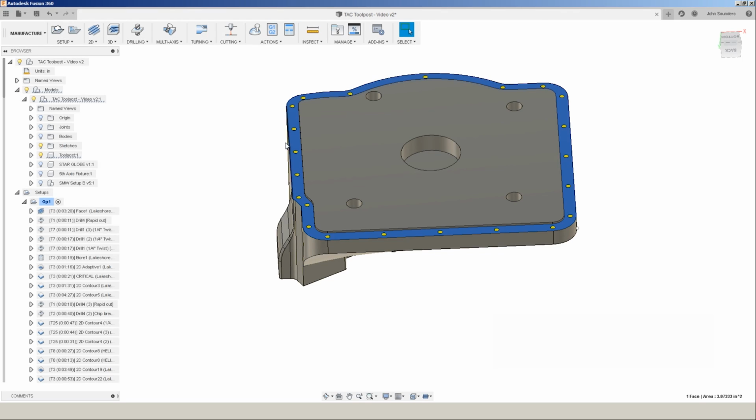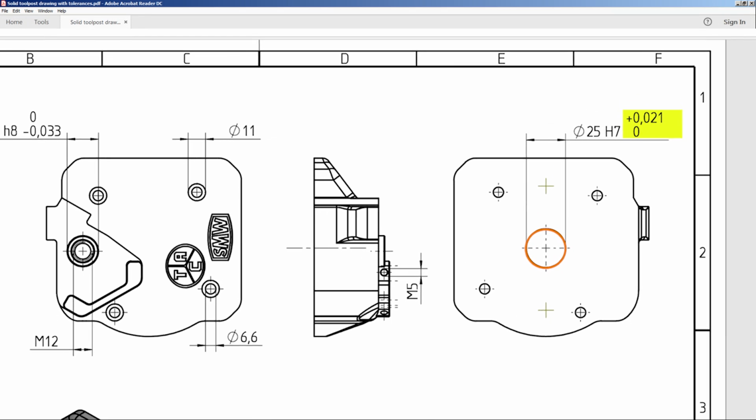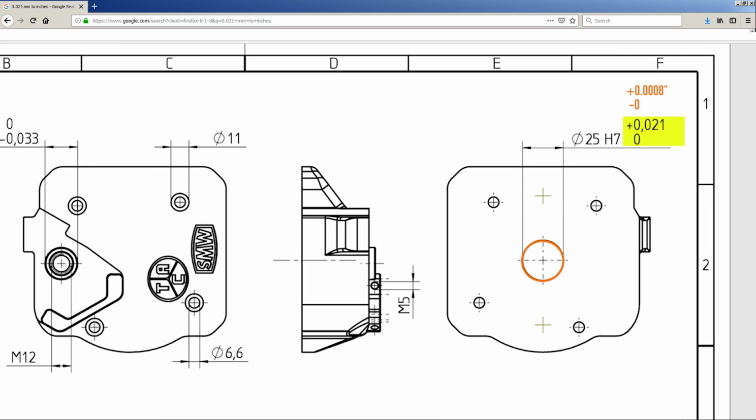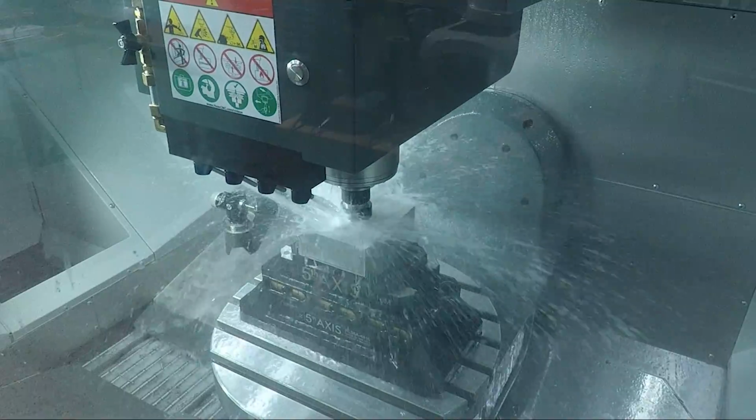We'll also machine this relief shoulder and the holes. It'll be for holding gasket material. And this center pocket, which has a fairly tight tolerance of plus 0.021 millimeters minus zero. That's plus 0.8 of an inch minus zero.